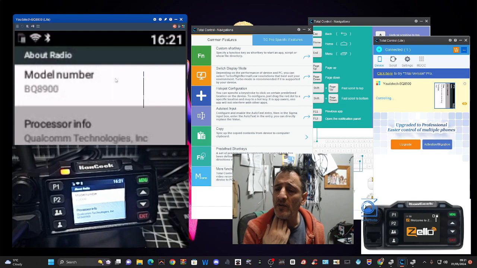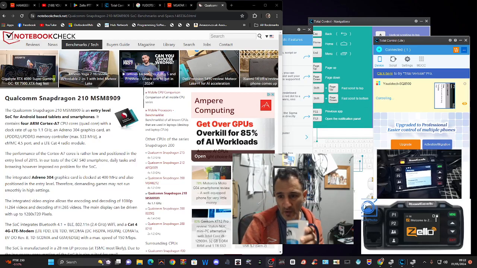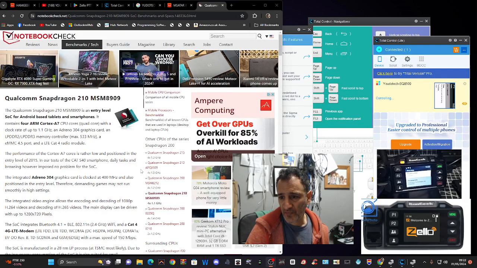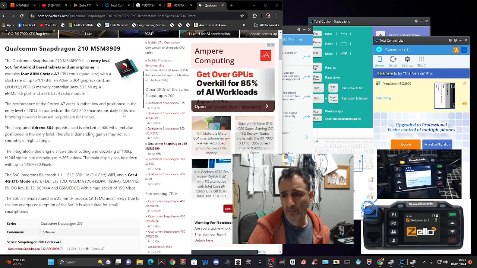Processor info. That's definitely worth it. It's an MSM 8909. Okay. We are learning. The Qualcomm Snapdragon 210 MSM 8909 is an entry-level SoC for Android-based tablets and smartphones. Contains an ARM Cortex A7 with a clock rate of 1.1. The performance of the Cortex A7 core is rather low and positioned in the entry level.